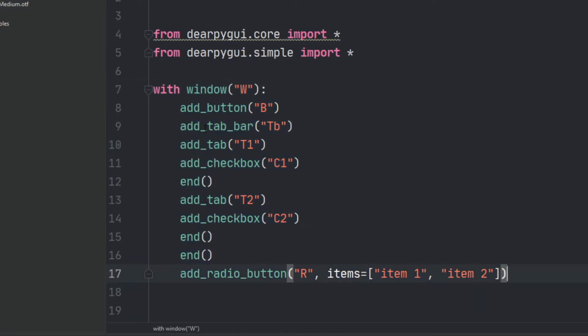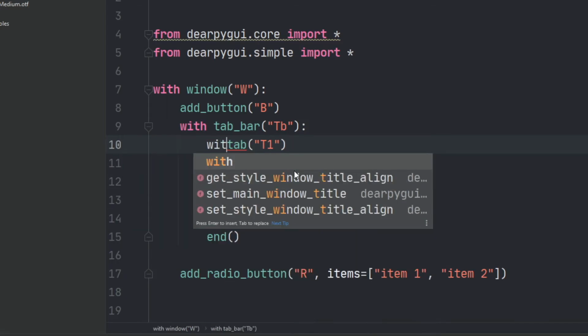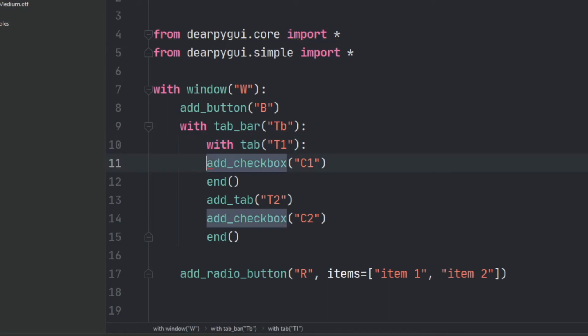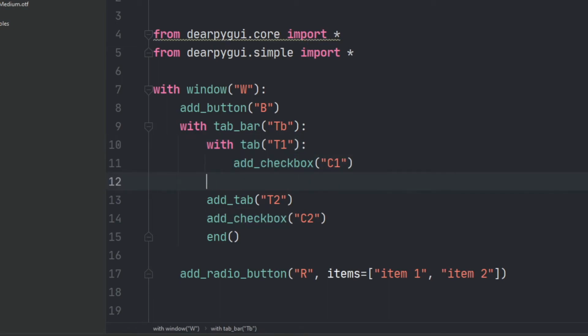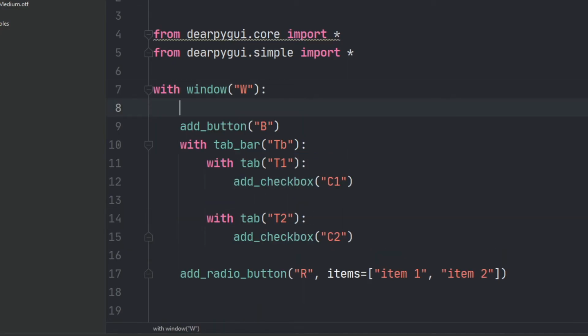So that's where you'd say with this, remove that end, with tab bar, remove that end, tab. So hopefully you appreciate these context managers, because for a while early on we did not have them. Some people created some, but we now officially include them in the simple module. And that is how the parent stack system works.